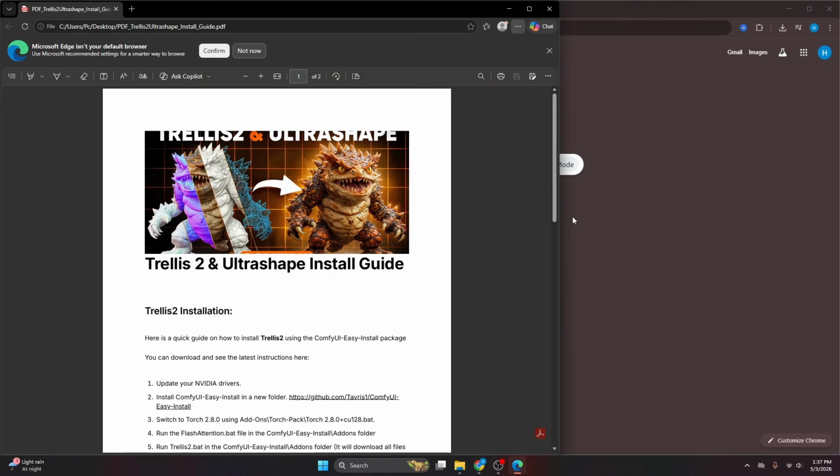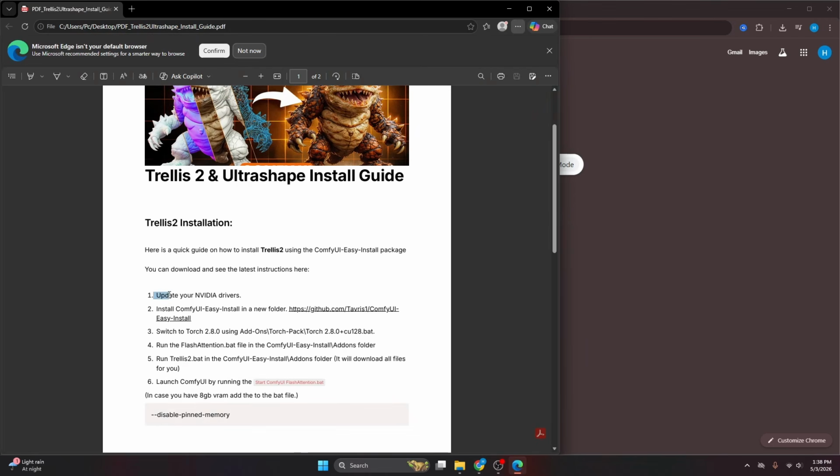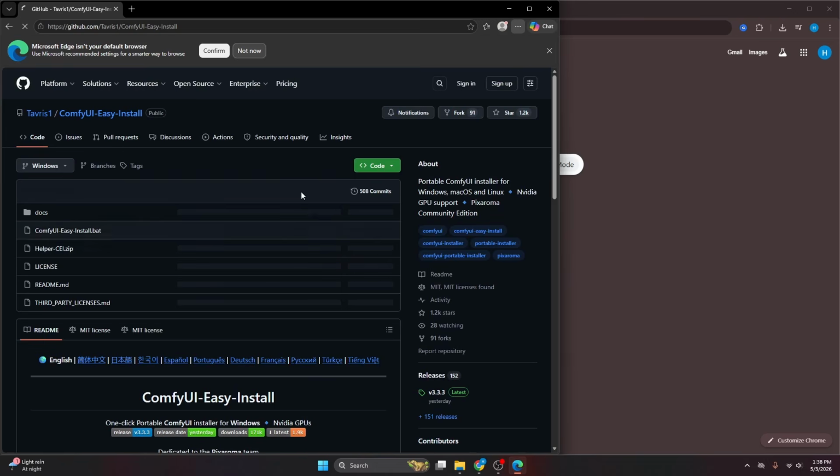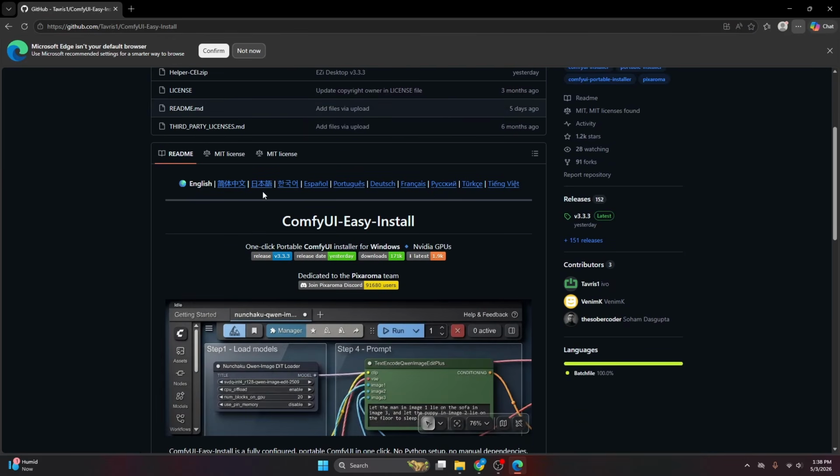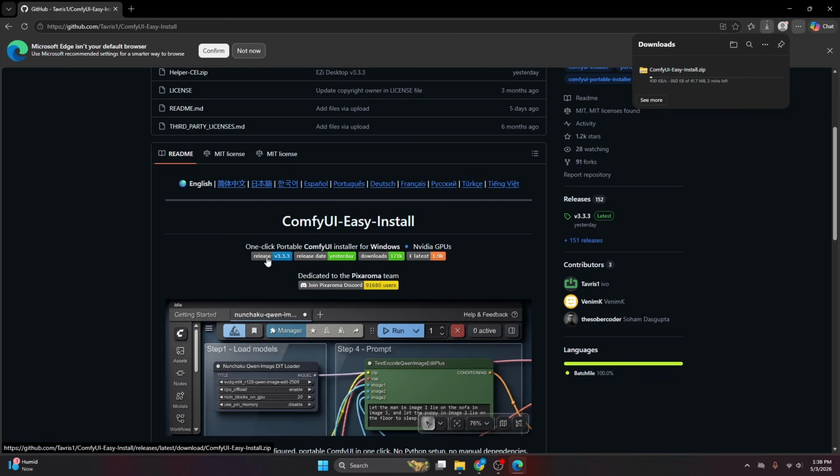So let's get started. Go to the description and open the installation guide PDF first. Update your NVIDIA drivers. Now open the download link. This window will open on your screen. Scroll down and click the release button. The download will now begin. Download speed depends on your internet connection.